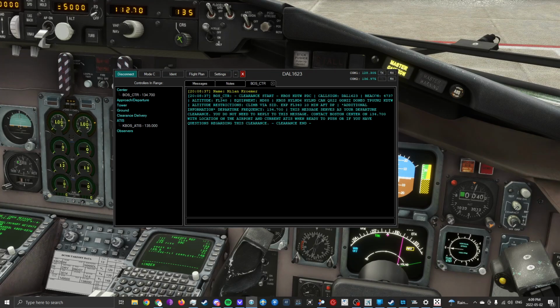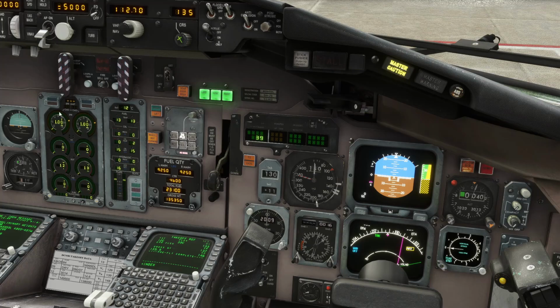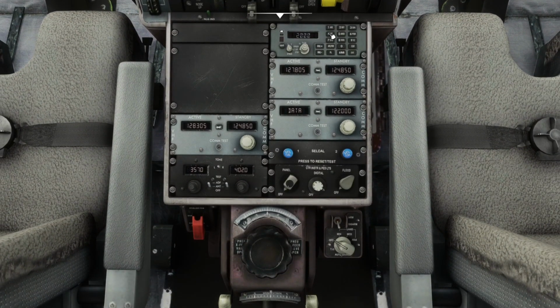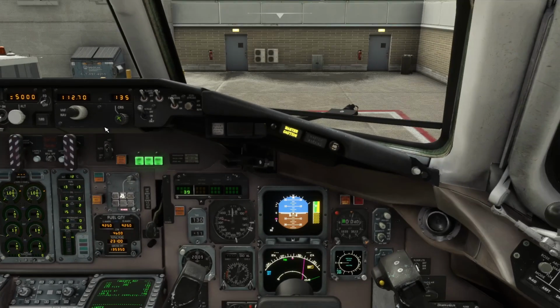4737 in the transponder. Climb by 6, expect 340, initial. I'm ready to push, or if you have questions. Okay, so we'll call up Boston Center when we're ready for pushback.